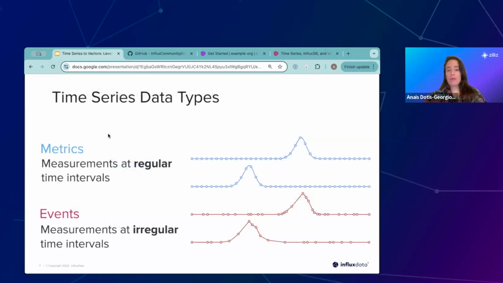So we like to categorize time series data as two different types. The first is metrics, and metrics appear at a regular time interval. And the second is events, and events are unpredictable, and we cannot really determine when an event will occur, but we can still store event data all the same. So in the healthcare space, your heart rate would be a metric, and a cardiovascular event like an AFib or a heart attack would be an event.